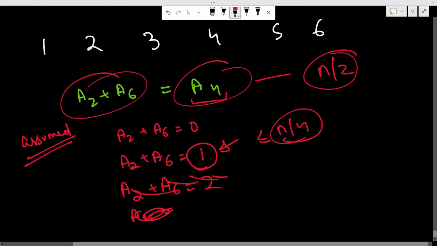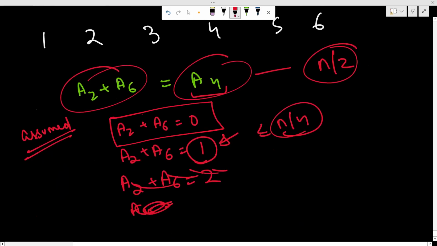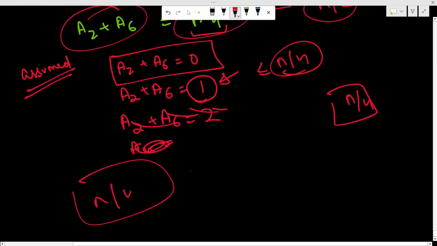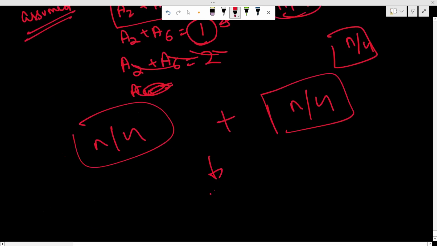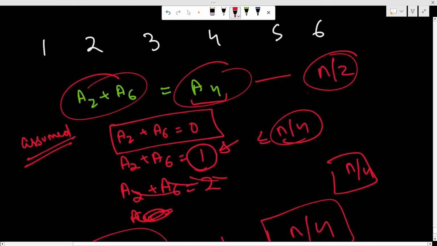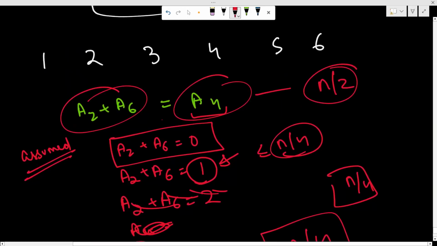So at max, in a particular LHS or in a particular RHS, you can have n by 4 ones. Because if in LHS you have n by 4 ones, in RHS as well you will have n by 4 ones, and their summation will come out to be n by 2 ones. So I can say that maximum there will be n by 4 ones, and this is how I actually solved this question, assuming that LHS has only 0 ones, LHS has only 1 one, LHS has only 2 ones.